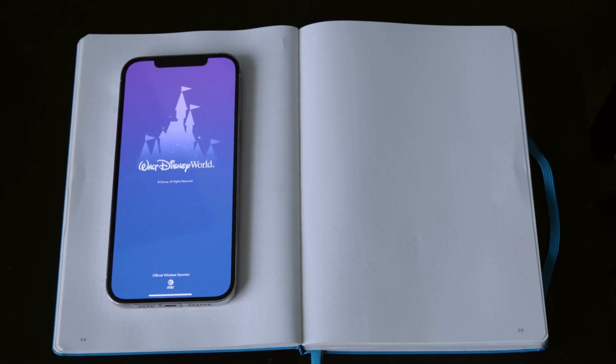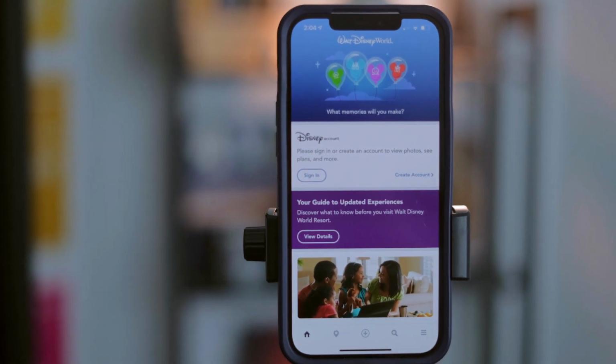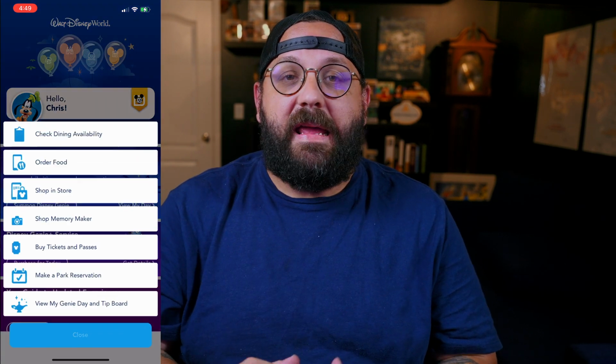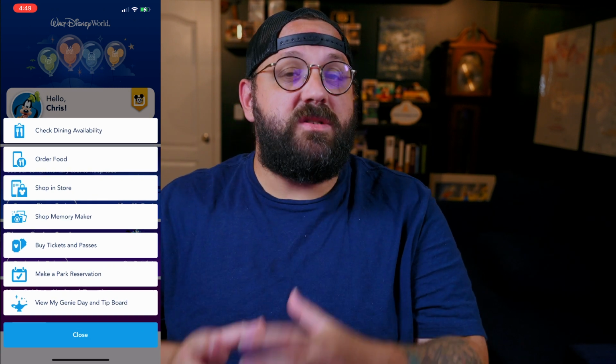Like I said, we are walking through 2 ways to make a Disney dining reservation on your phone through the My Disney Experience app. So first, you want to grab your phone and open up the My Disney Experience app. Once you're on the home page, just click the plus icon in the middle of the navigation bar at the bottom of the page. Next, click Dining Availability, and this will start the reservation process.